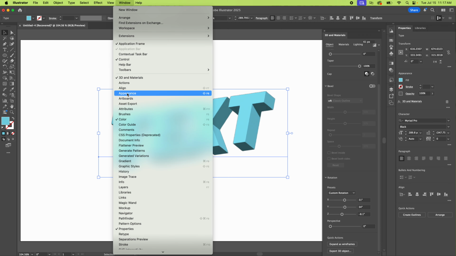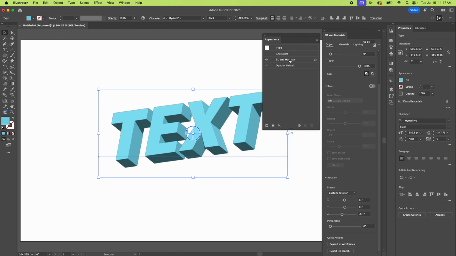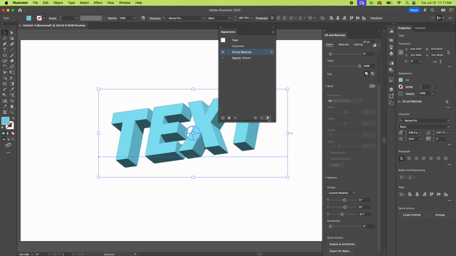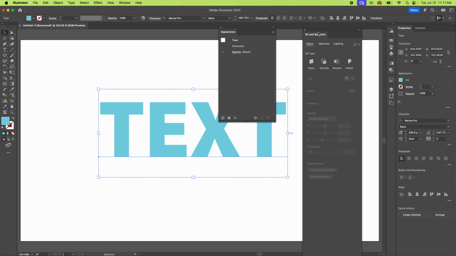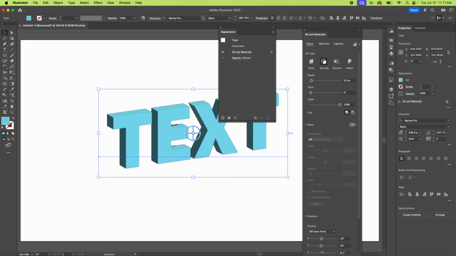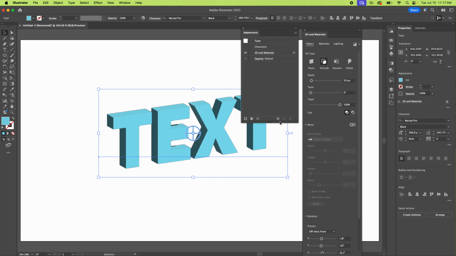You can go to Window, Appearance, and you can access this. That'll open here, but you can just delete it. See, if you want to get rid of all of it instead of undoing, you can just put it right back to normal. You already have your 3D panel up, so you can just hit Extrude again. See that? So you can get rid of it right here in your Appearance panel.